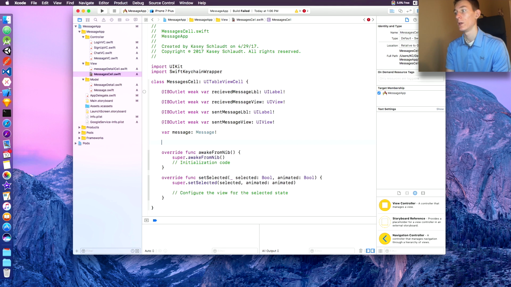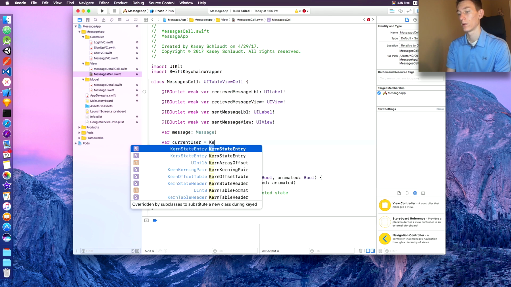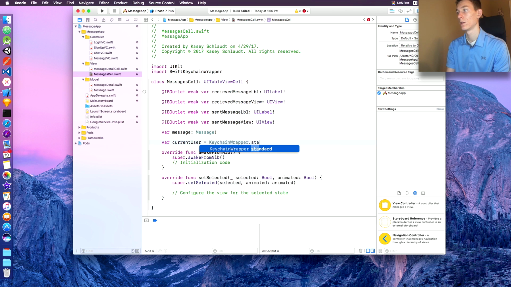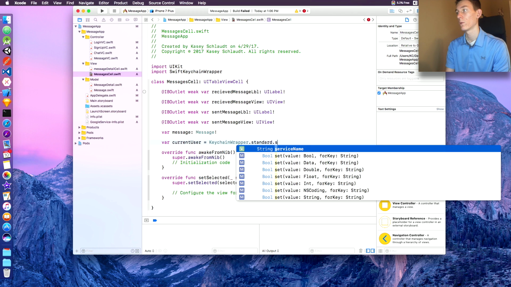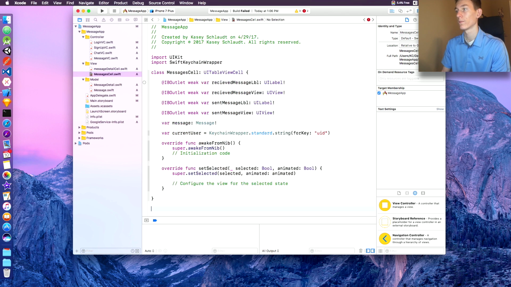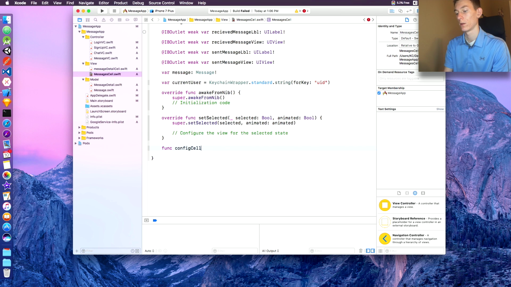And we need var currentUser. That's going to equal KeychainWrapper.standard.string(forKey:), and it's going to be UID. Awesome. Now we're going to create our config function. func configCell, message, type Message.